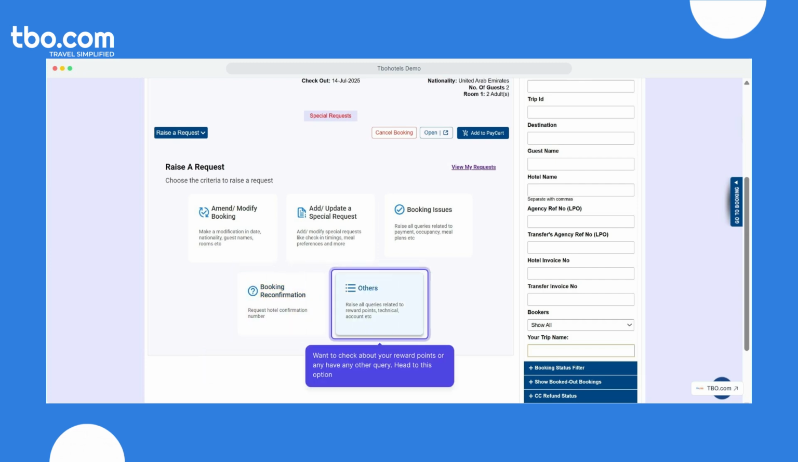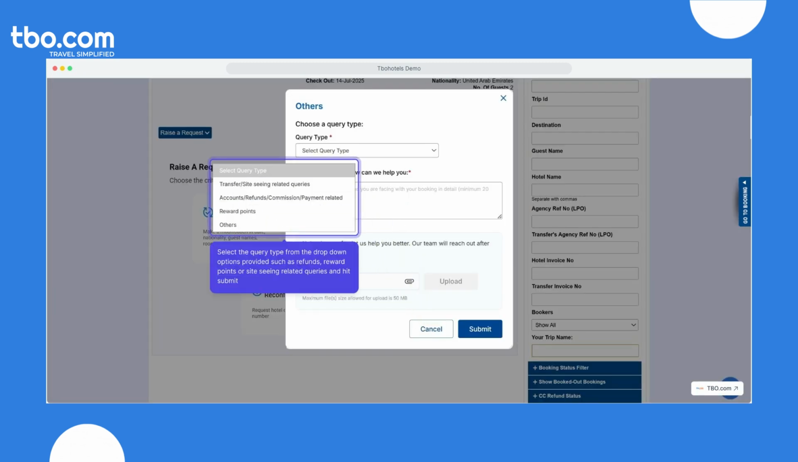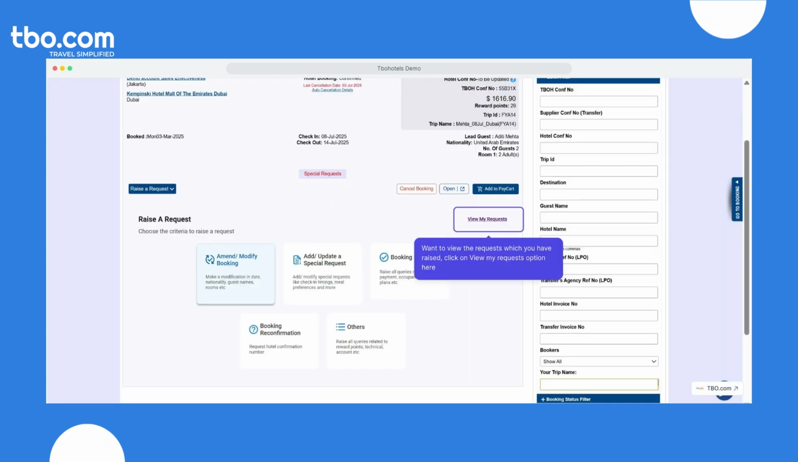Want to check about your reward points or have any other query? Head to this option. Select the query type from the drop-down options provided, such as refunds, reward points, or sightseeing-related queries, and hit Submit.